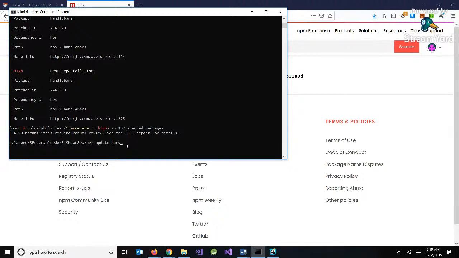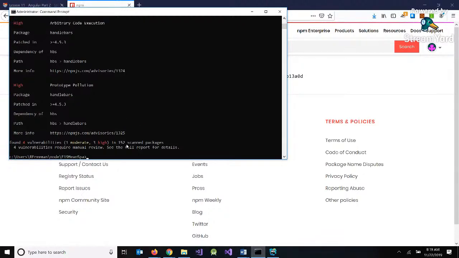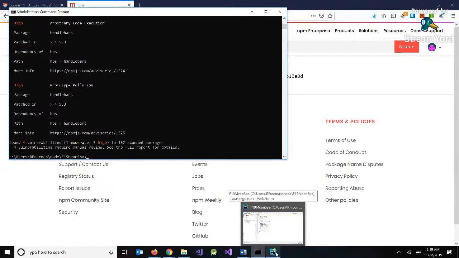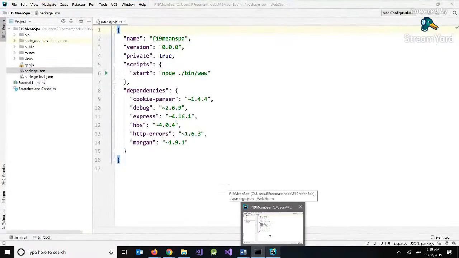Let's see, if we try to update handlebars, we can see if this might fix anything. I'll run npm audit again. That still doesn't help us. Okay, we may have to come back to this, because the problem is the version of handlebars that HBS installs, that's where the vulnerability is. So it's a sub package. We'll maybe come back to this.